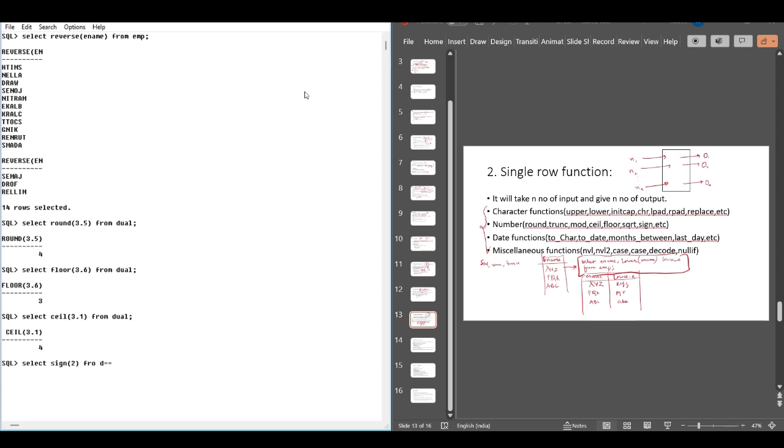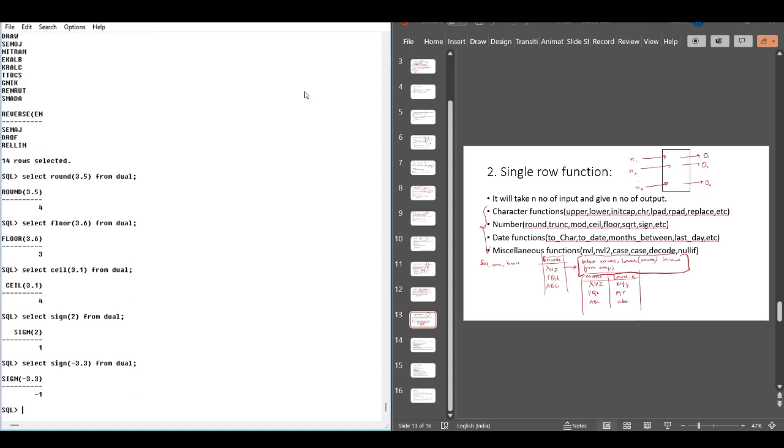Coming to sign, it will give you the sign of that particular value. If I write -2, it will give me -1. Now I'm writing +2, it is giving +1, right? So basically it will give you an output of +1 or -1, based on the value. If the value is negative, it will give you -1. If the value is positive, it will give you +1. So this is how sign works.